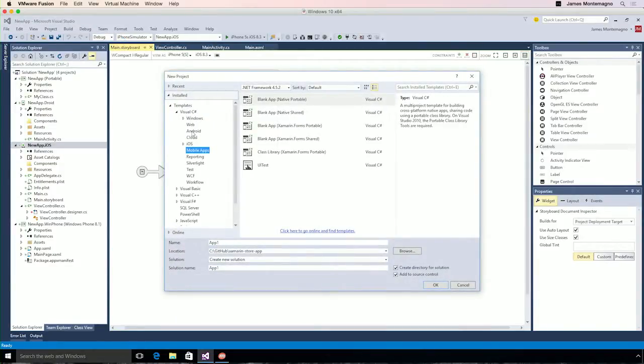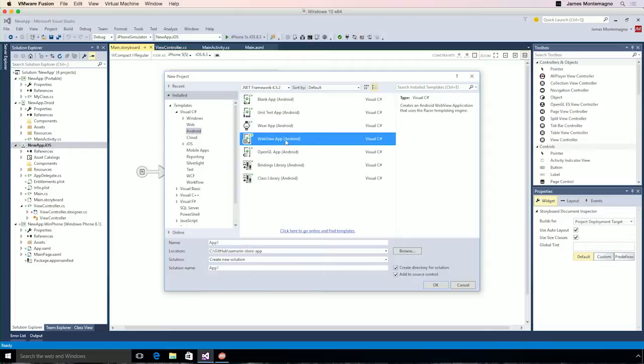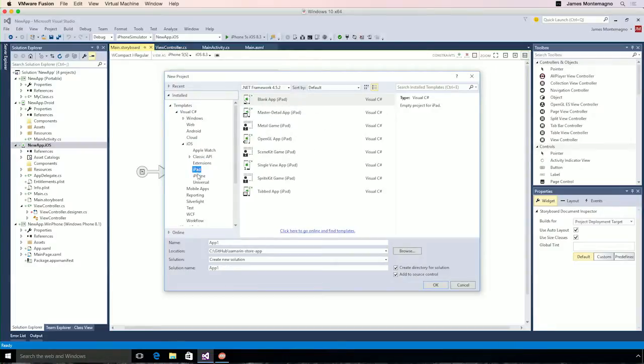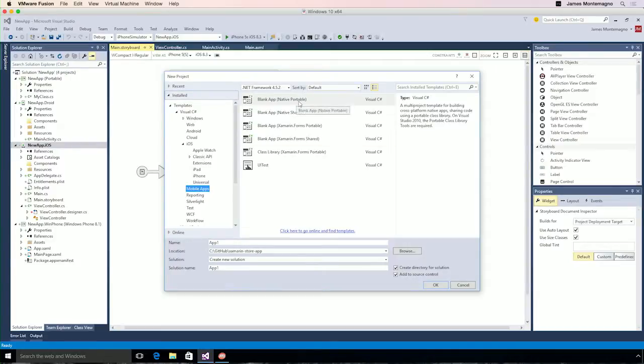When you have Xamarin installed, you'll see Android and iOS project templates for a blank Android app, Android Wear application, even a WebView or OpenGL app. And under iOS, you'll find Apple Watch, other extensions, and of course iPad and iPhone applications to get you up and running building a single iOS or Android app. But to start to build a cross-platform mobile app, under Mobile Apps, you'll find blank applications with either a portable class library or shared project.